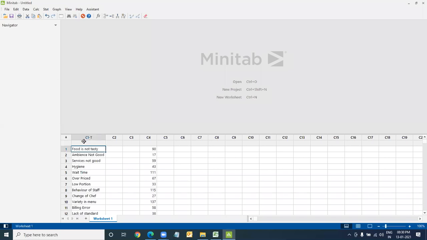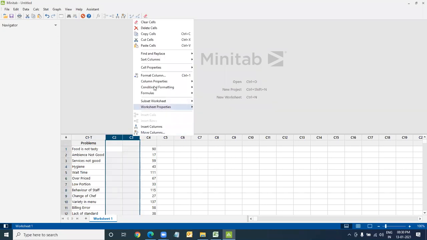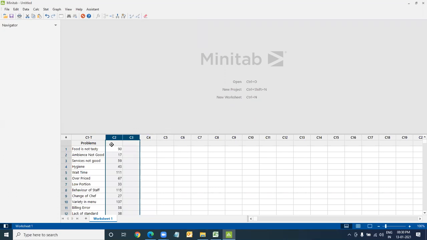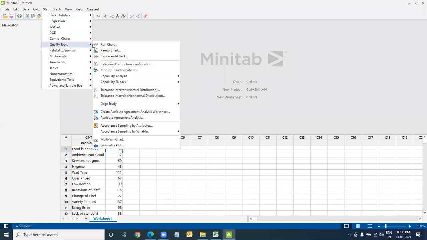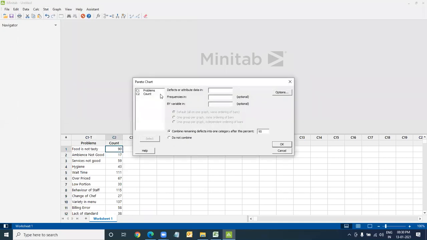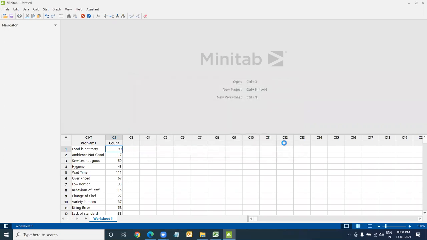So say these are the problems we have, and these are the number of issues that we have, the count of issues that we got. Let's delete these cells. That's how we got count of problems. Let's use Pareto chart. You do it on MINITAB Pareto chart. You're going to put the type of problem here, so problems will go here and count of the problems will come here. I prefer not to combine, so I can see every problem and not combine the small ones together. Okay, that's how your Pareto chart looks.